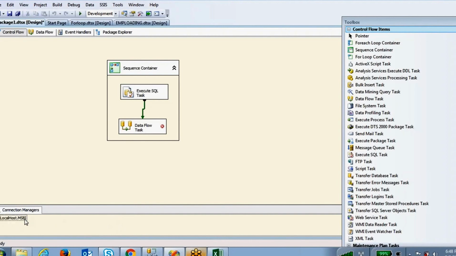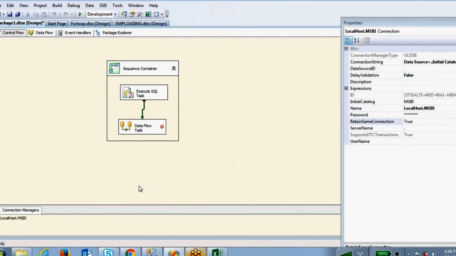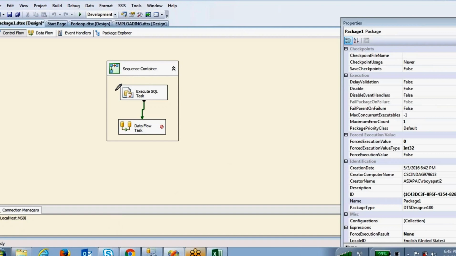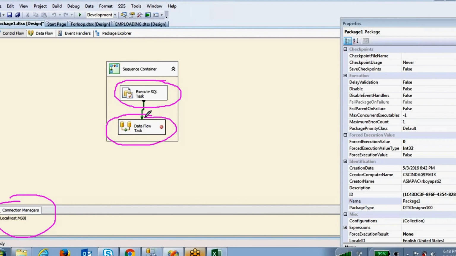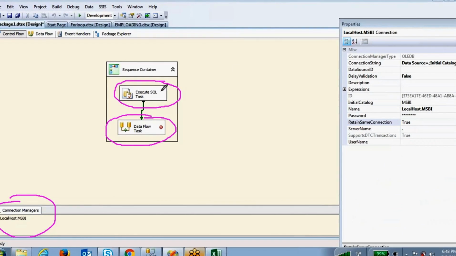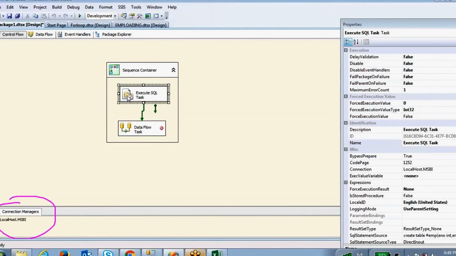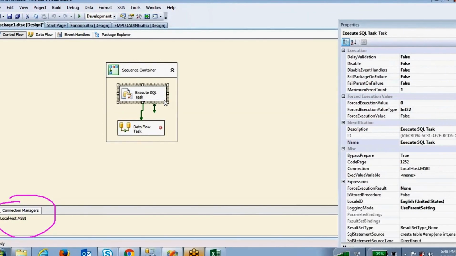Just come inside here and use the same connection. Go to properties of this MSBI connection and set RetainSameConnection to true. What is this? Once you open the connection for this task, I don't want to close it. If you make it false, what will happen? In this Execute SQL Task we have used this MSBI connection. It opens the connection, and once the execution of this task is done, the connection is closed.